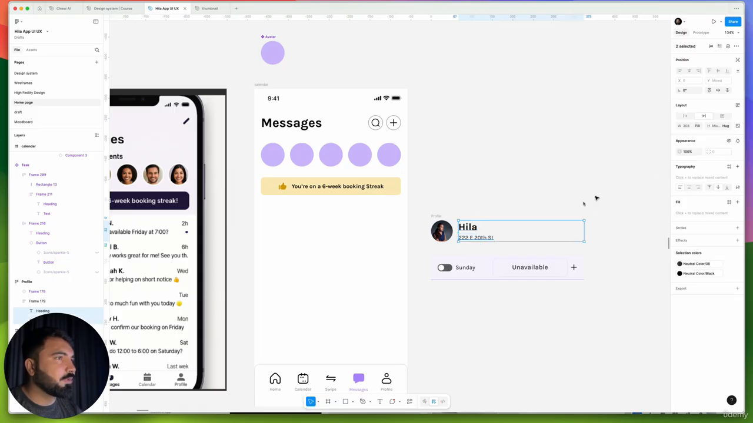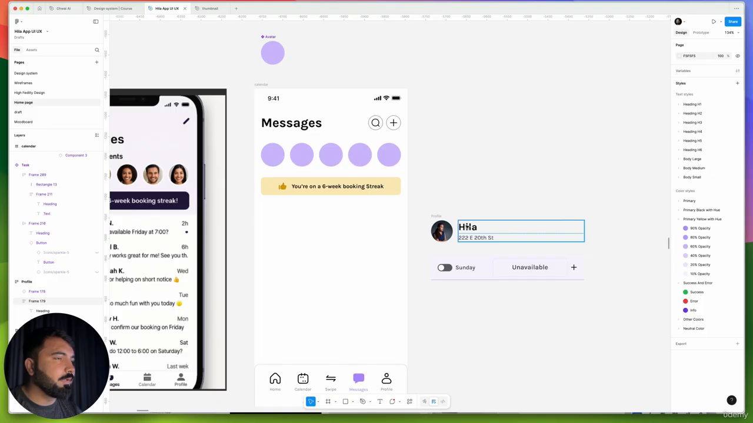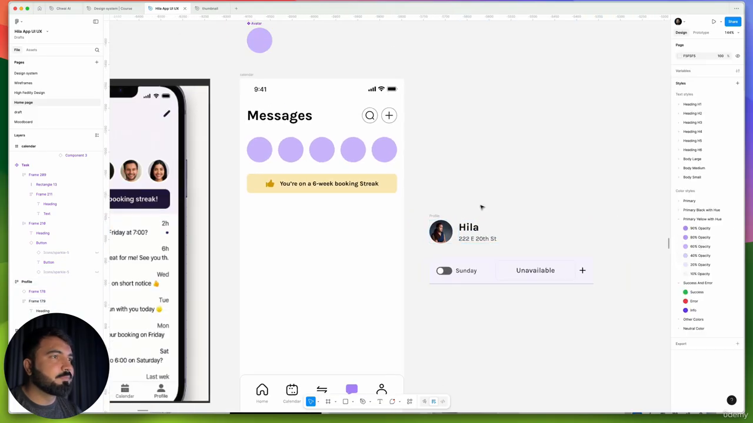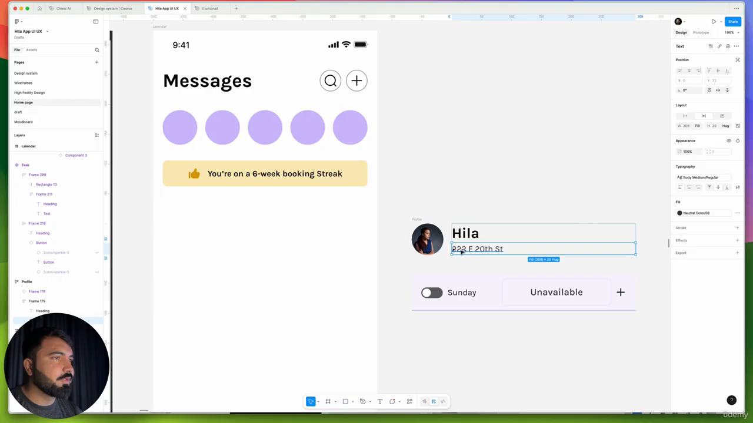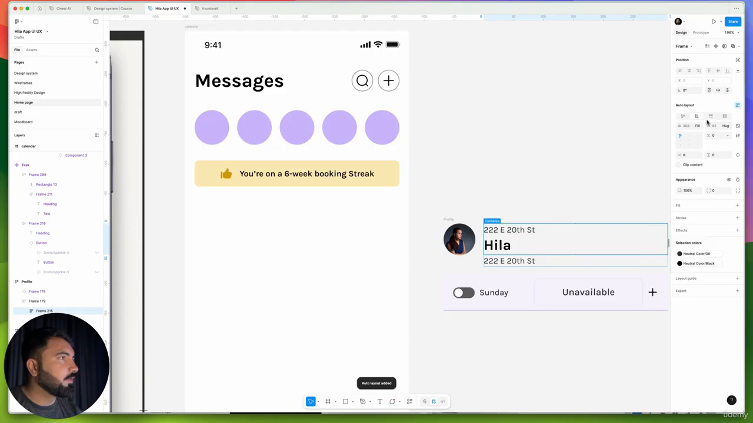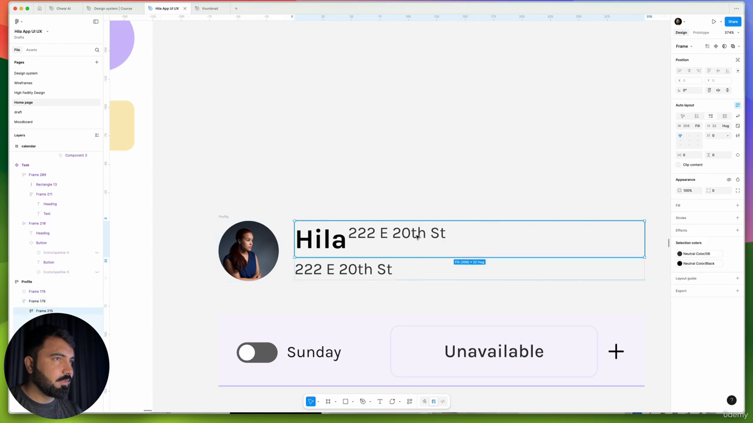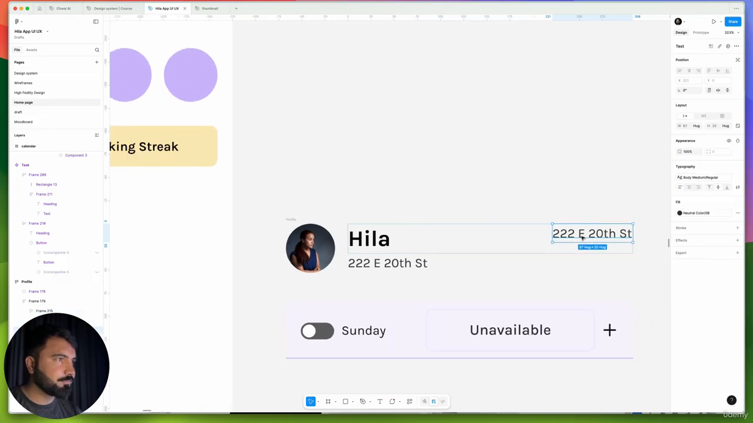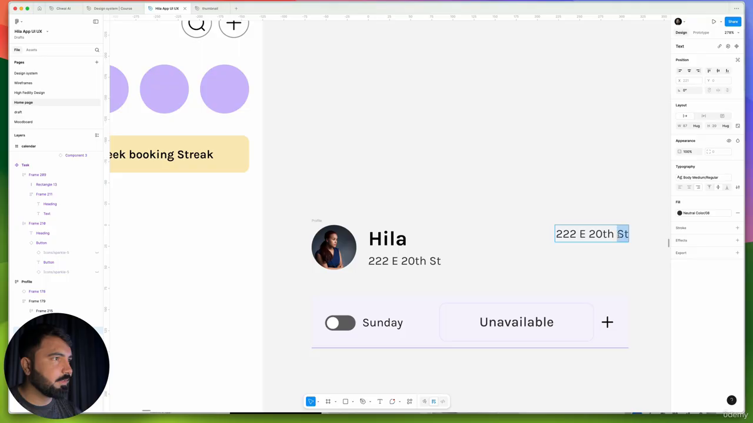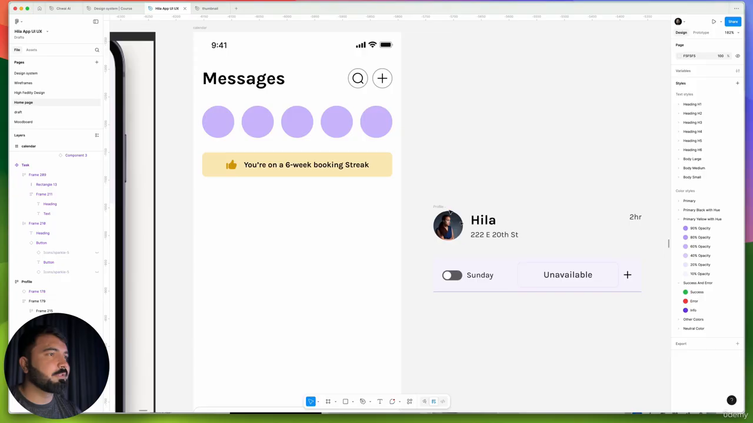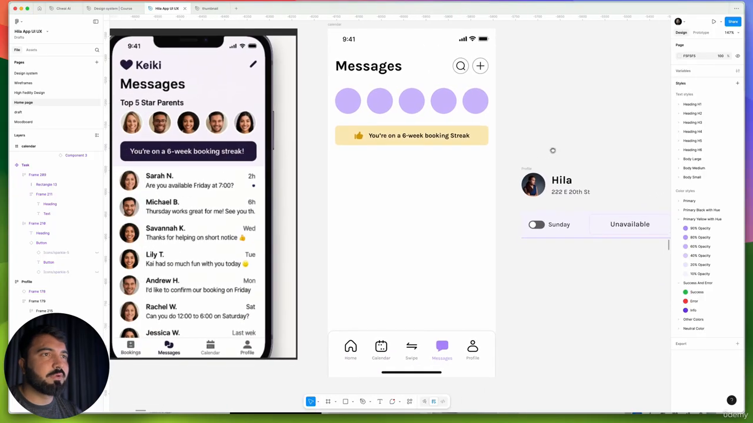This should also be a file container. Perfect. Now I will add another text, giving this an auto layout. Now I will select this and stick it to the right, make this an auto frame, and this should be right aligned. We have 2 hours. It means this message was sent 2 hours ago.